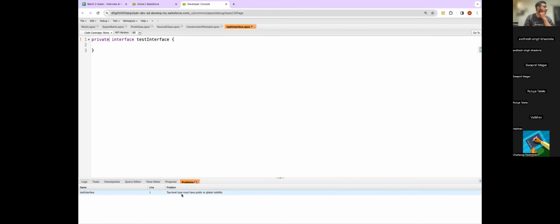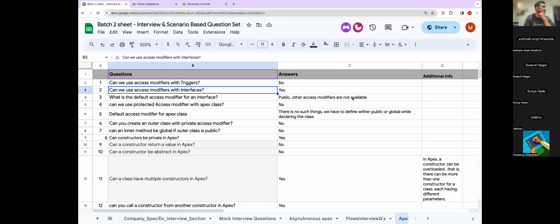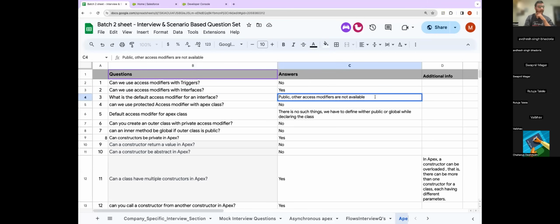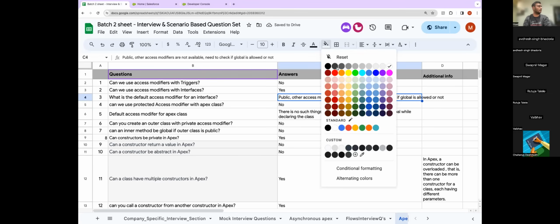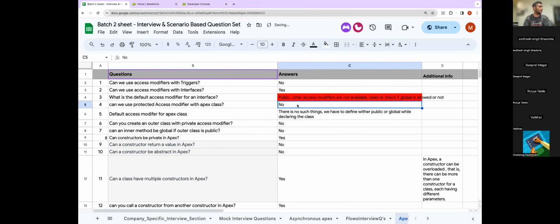Top level class must have public or global visibility. Okay, I will check if global is allowed or not, but I think as per documentation, I need to check. But we cannot use any other thing with it. Okay, so you remember that for now.